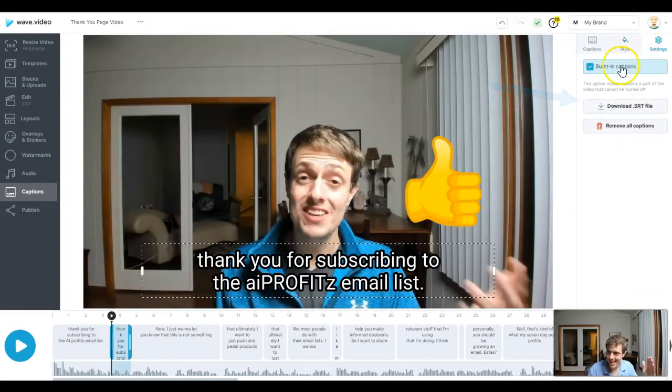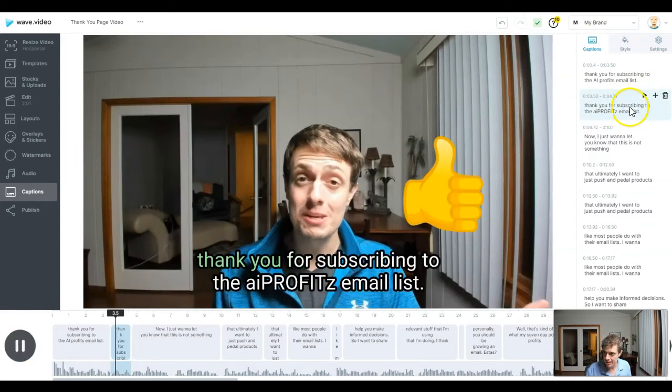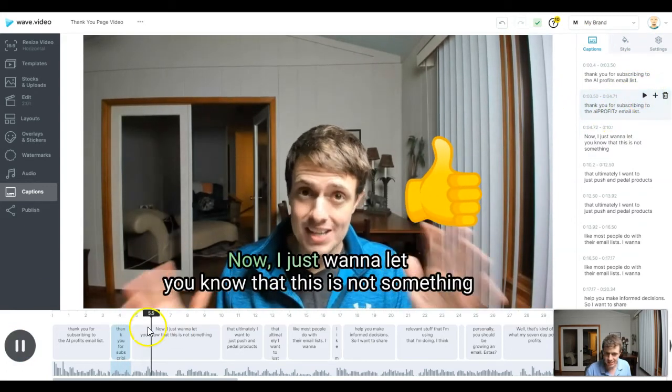On the settings tab, we can burn in the captions, which makes it a part of the video that can't be turned off. We can download the SRT file, or we can remove all of the captions. And again, we can edit these captions just as easily as coming in here and typing them just like that.